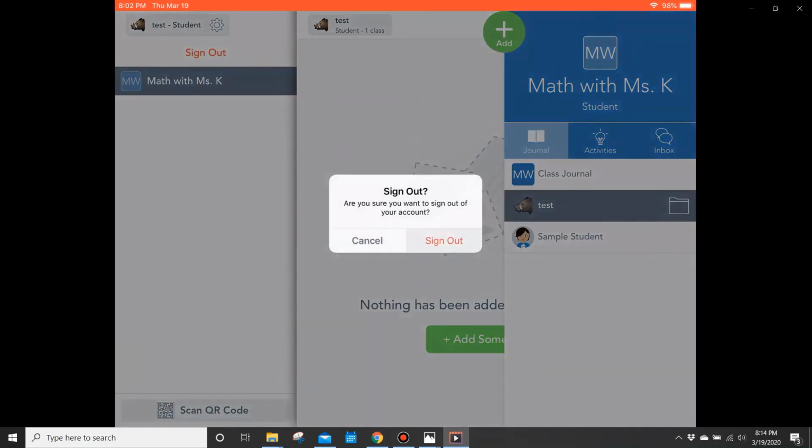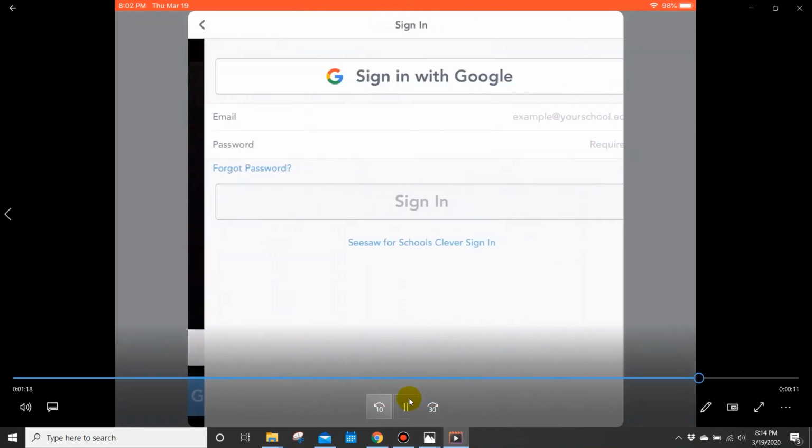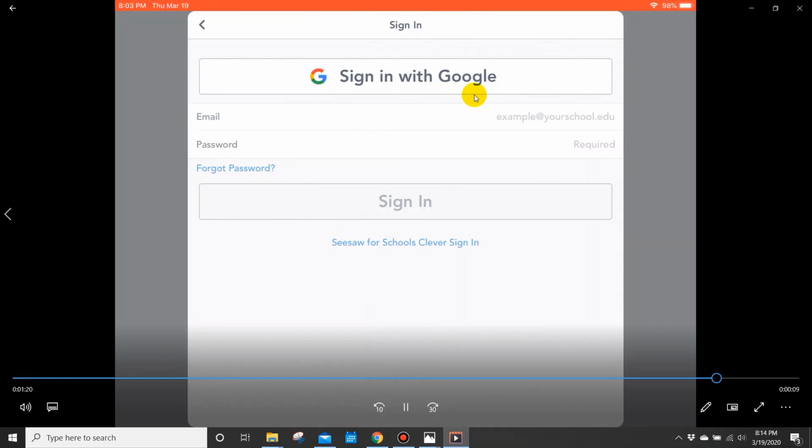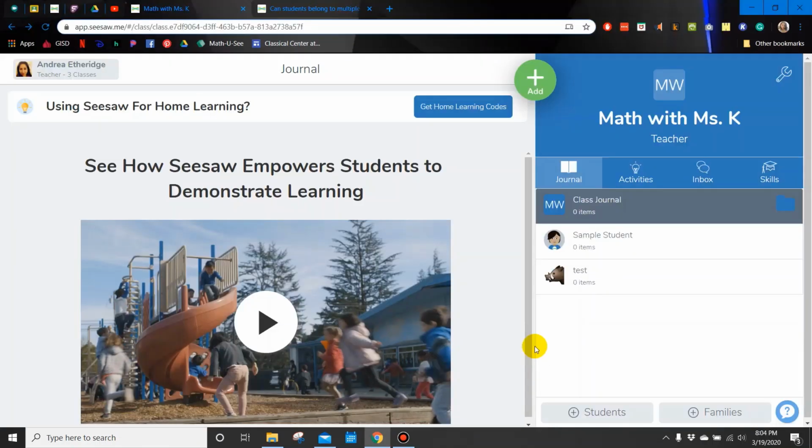Now, I do have one final choice. I can click I'm a student and I can use sign in with my Google email. I can get what my login is from my teacher and sign in that way to see both classes. So as you can see, there are three very easy options.